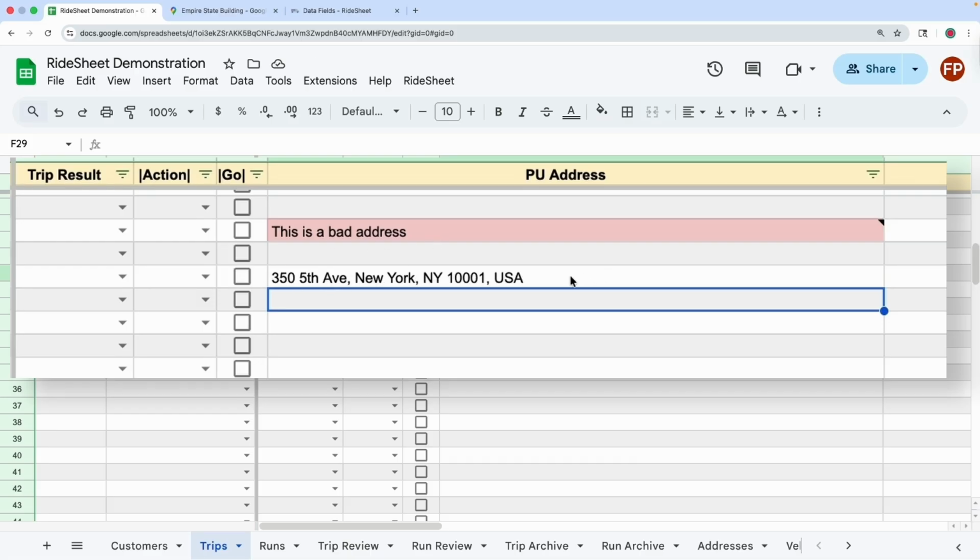With the address I entered, it was a physical address. It came close enough, and RideSheet was able to pass that address to Google Maps, which then came back with the full address, and that's what the cell got updated with. And you'll see that it doesn't have a red background. There's no notes. This is a good address.